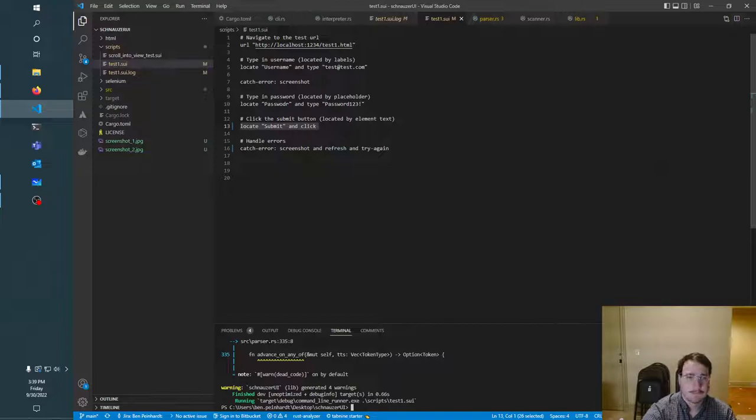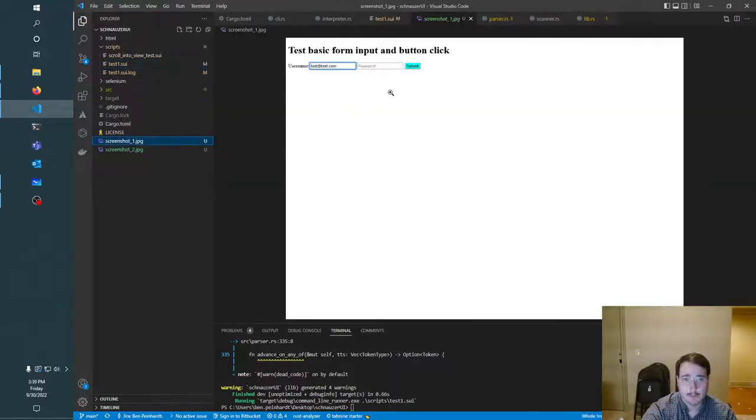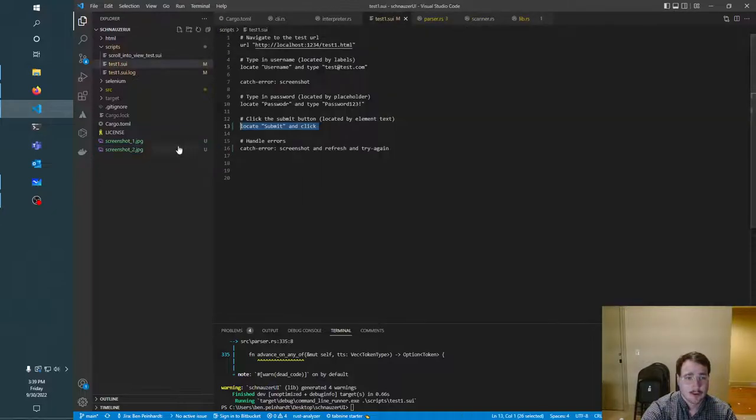And there we go. So we have two screenshots. This is from the first test run when it failed. You can see we did not click the submit button, and this is from the second test run when it failed, and you can see we did not click the submit button. Great.